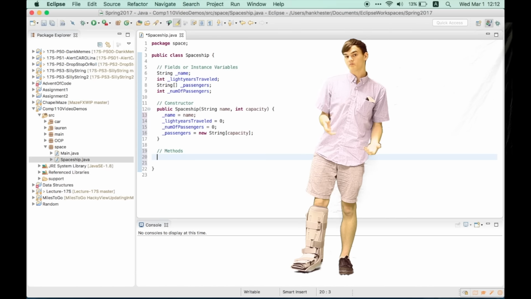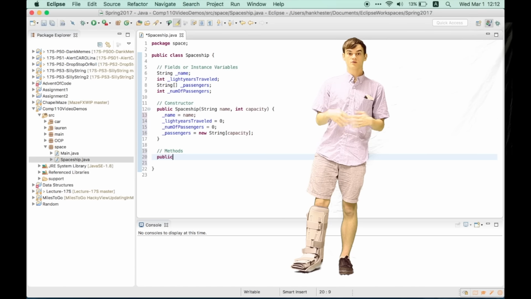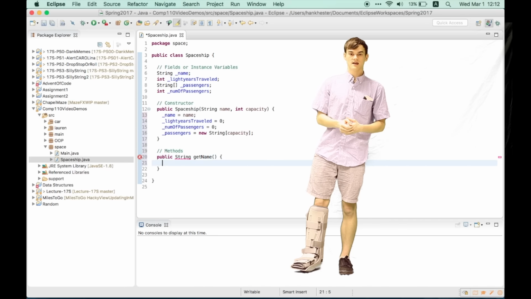So we're going to start off public, and we know the return type of this method is the same as the field we want to return. So for this case, that's string. And then this method doesn't take any parameters because no matter what, it just returns our name. And inside the method body, we're only going to have a return statement. We're just going to say return underscore name, our field value. So getters are pretty simple. They just return one of the fields.